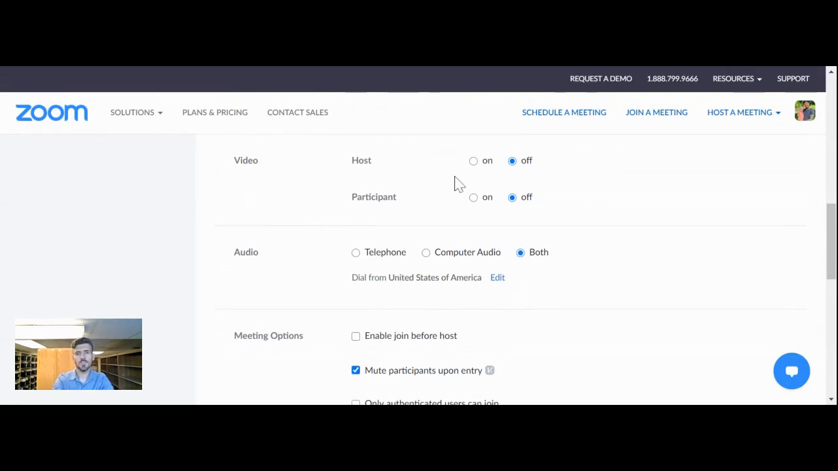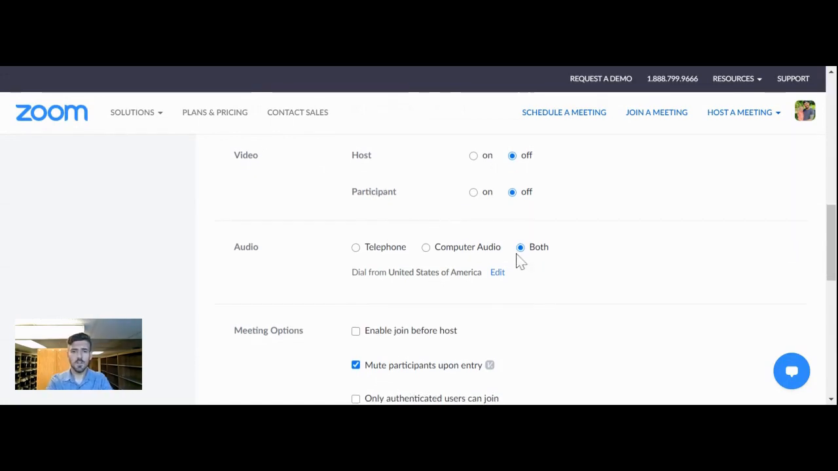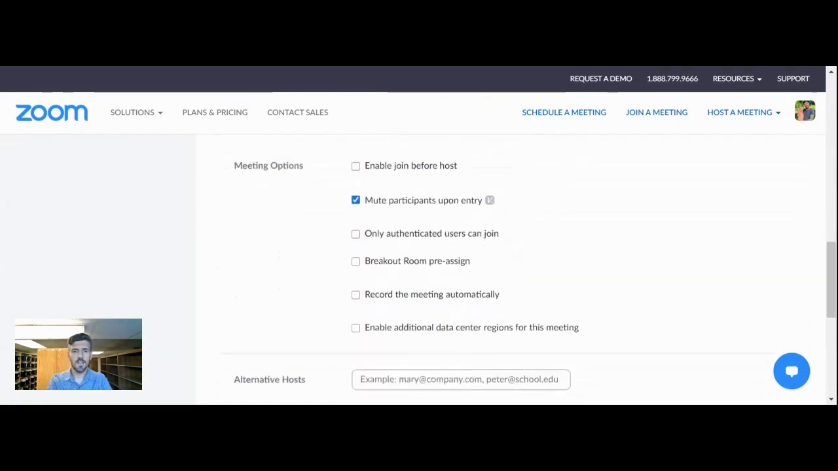So video: do you want it to automatically turn the host and participant video on as soon as they join, or do you want it to have those off? I definitely recommend audio, obviously, making sure this is both. And this right here, mute participants upon entry. This is huge because a lot of times when kids join, there's a lot of background noise happening. Click this because they'll just come in and they'll automatically be muted.